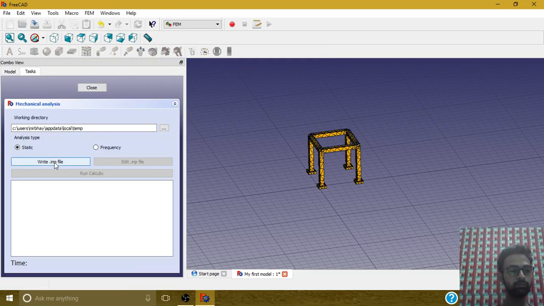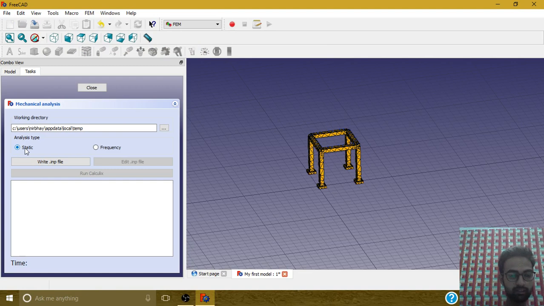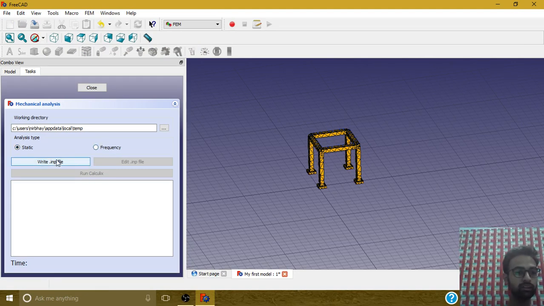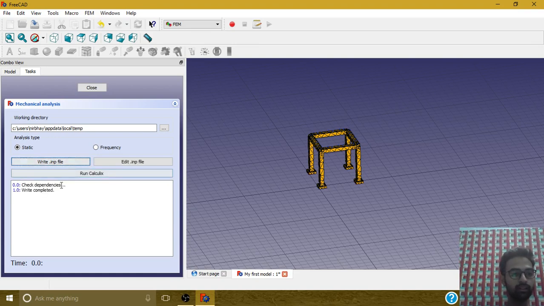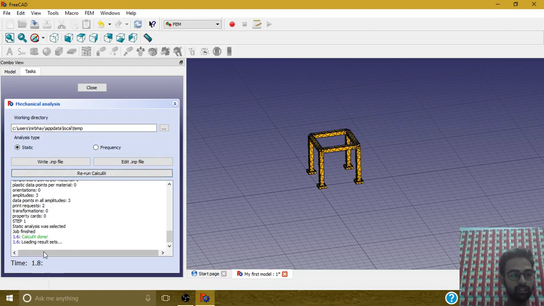Here you can write the input file. We can check the static and the frequency analysis. We'll go for the frequency also, but let's see the static analysis here first. Write input file. The file is completed, and run the CalculiX. So you see the time taken by it. Results are loaded and close here.